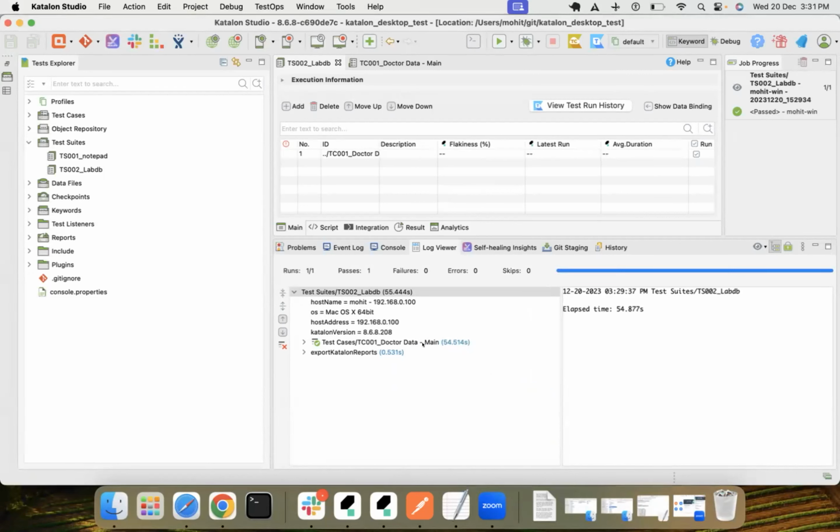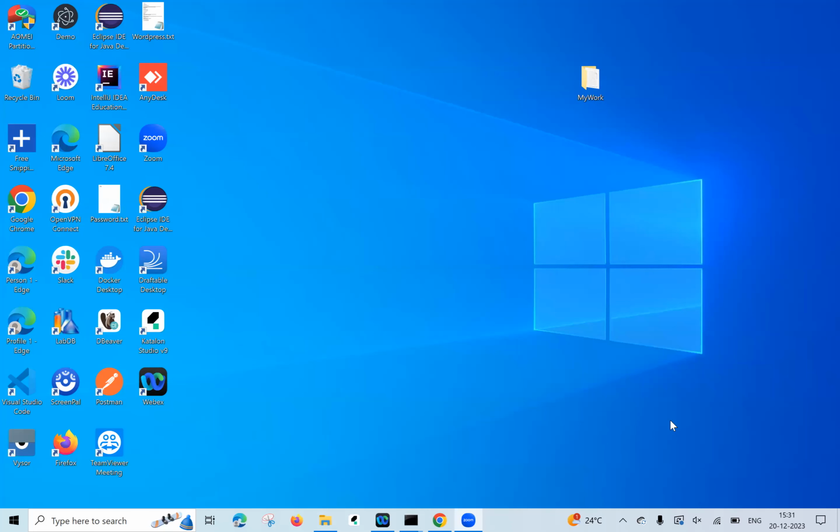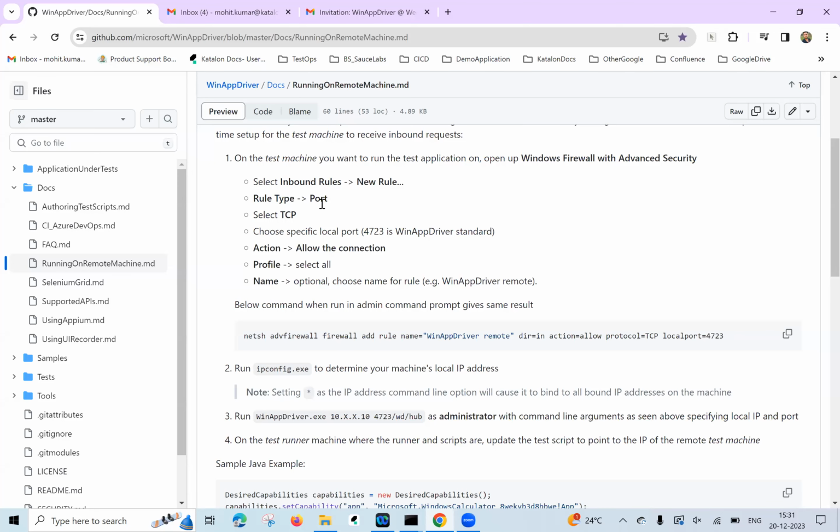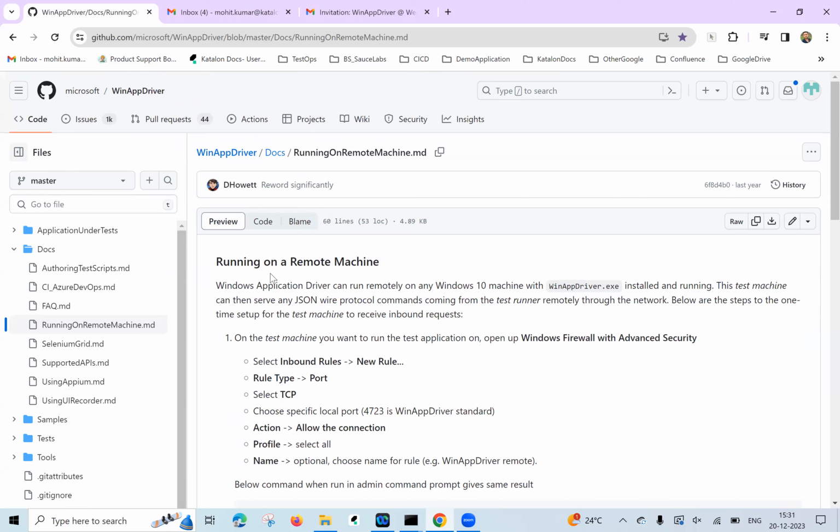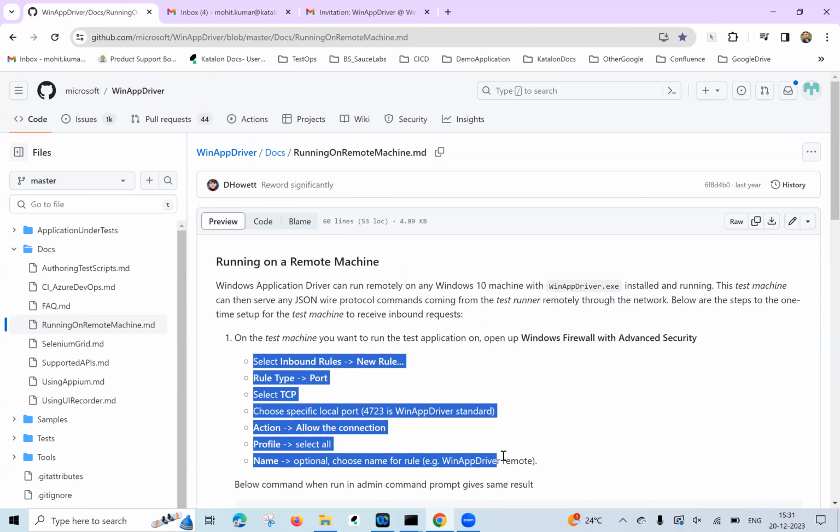In Windows, let's now move to the Windows. I will again stop sharing and will share my Windows screen. Okay, so on my Windows operating system, there are actually two configurations you have to do. Firstly, I recommend you follow this documentation on how to run the Winapp driver through the remote machine. This is the first level of configuration which you need to do.